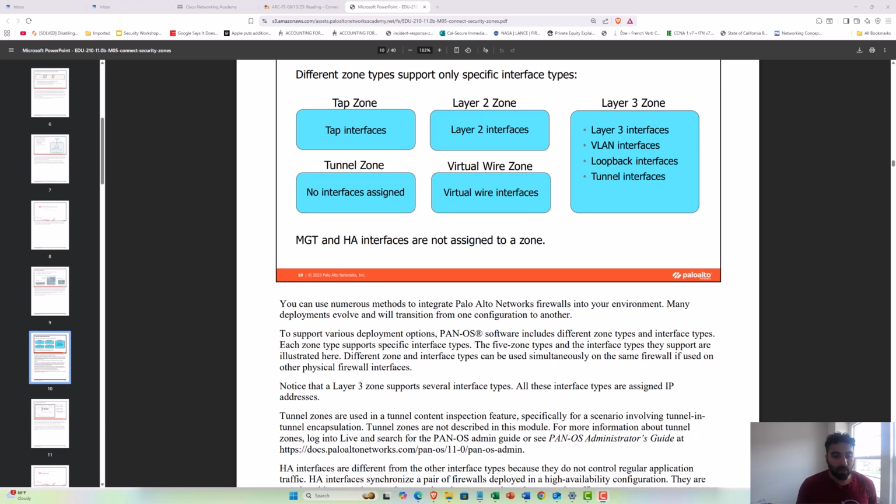And then you have zone-based security enforcement. The firewall evaluates traffic based on the source zone, interface where traffic enters, and destination zone, interface where traffic exits. I apologize, I swapped those. Source zone is where the traffic enters, destination zone is where the traffic exits.